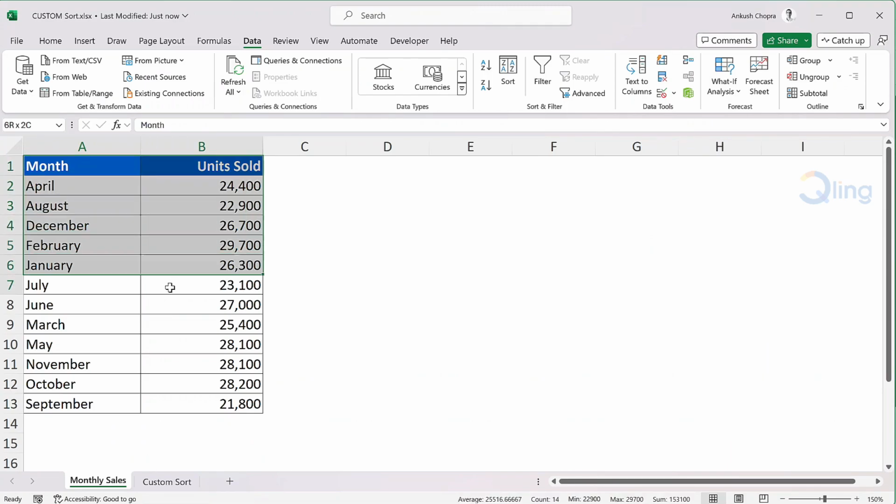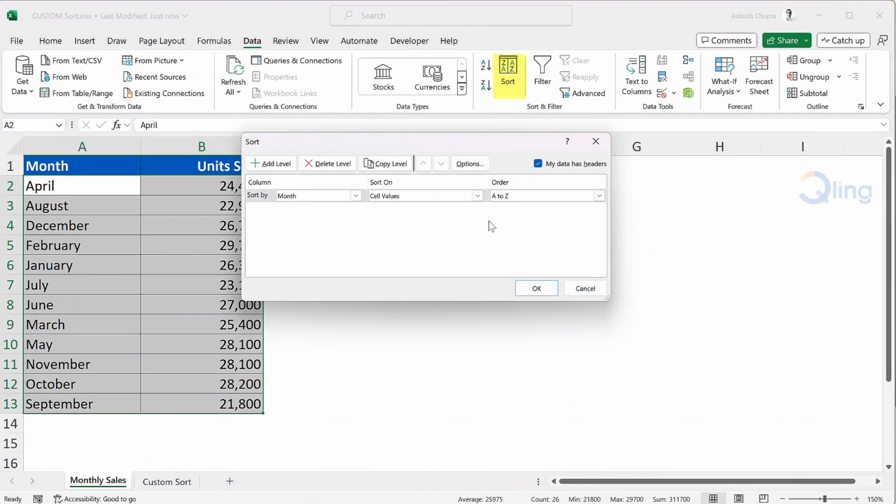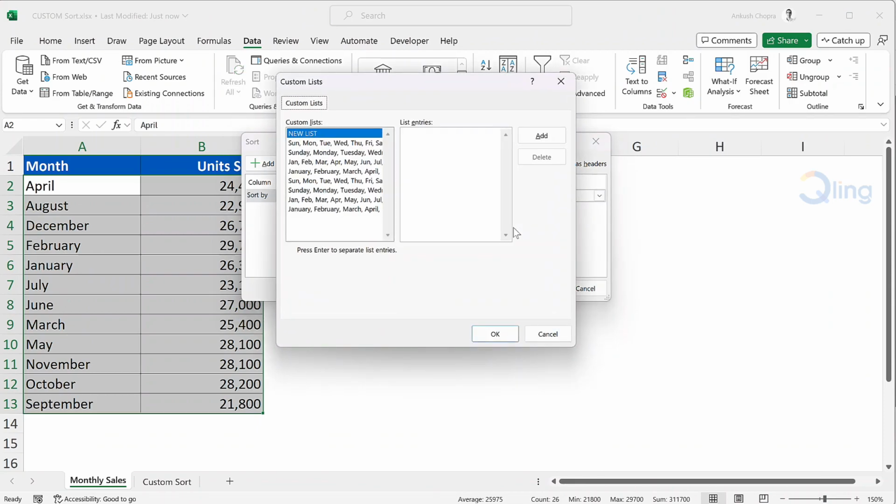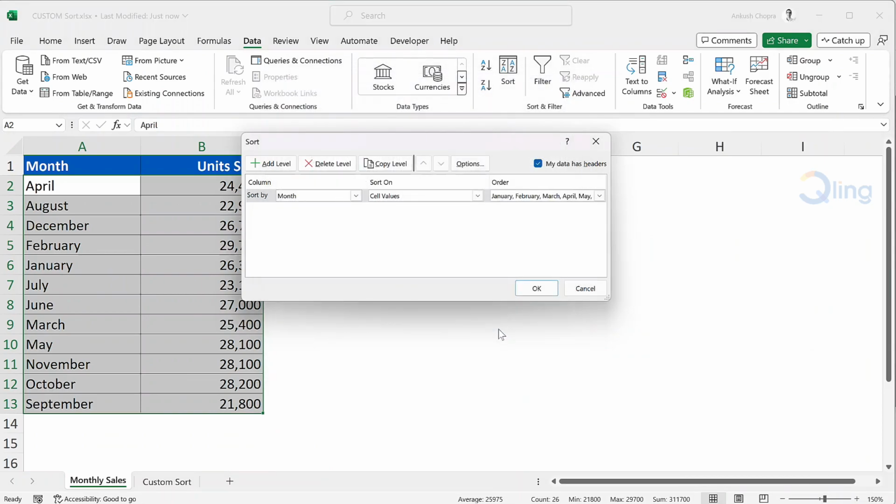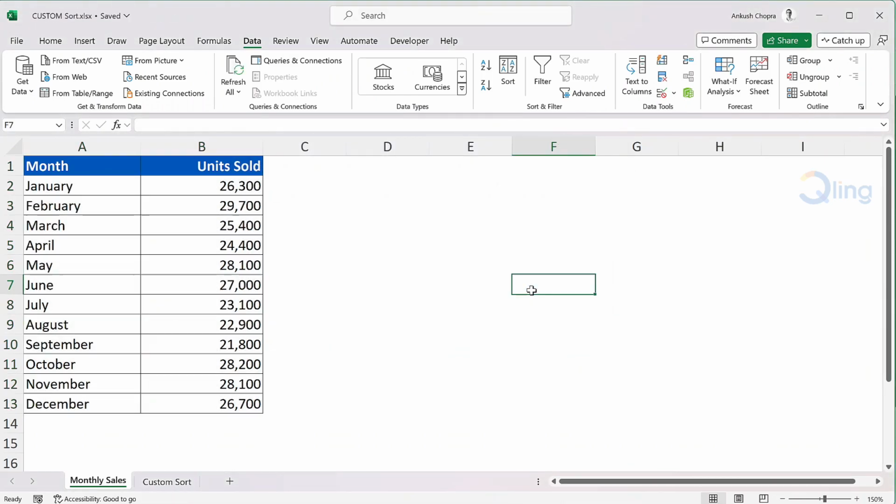We start by selecting the data. Click on sort in the data menu, sort by month. And in order, we click on custom list. Now you see here we have inbuilt lists for days and months. Here I will select one of the lists that I feel suits my need. Press OK and again OK, and the data is now sorted correctly. So this is how you sort the data on months using an inbuilt list.